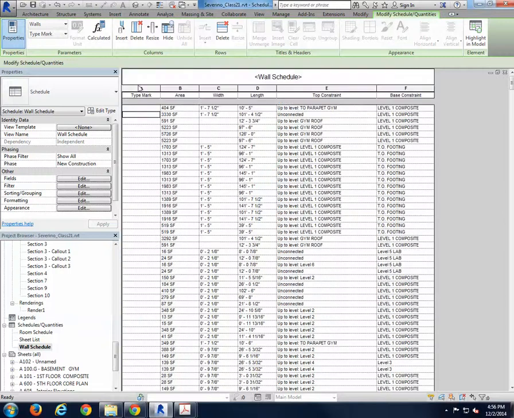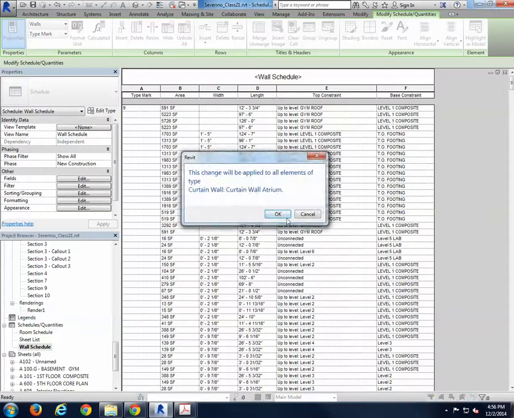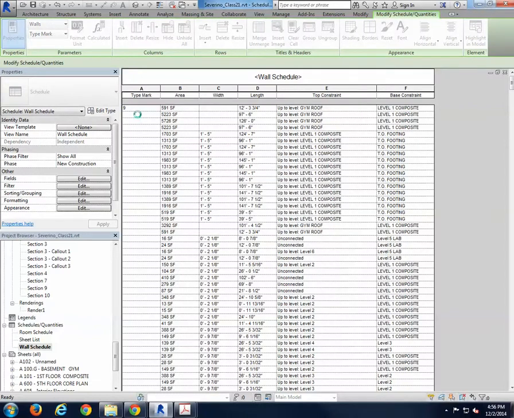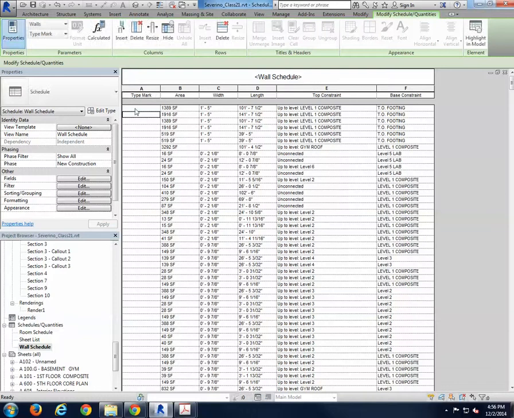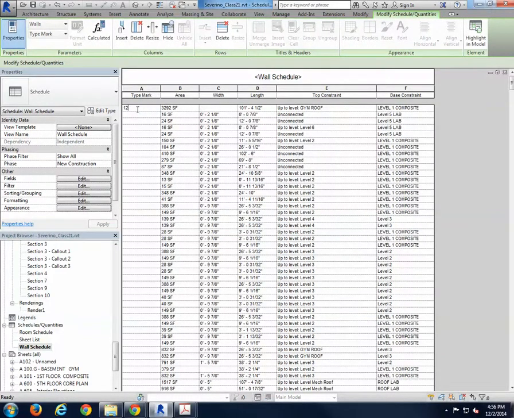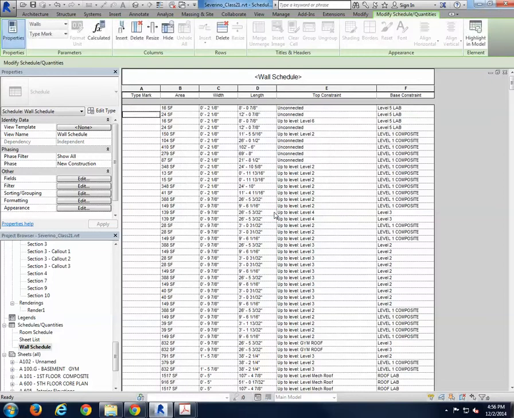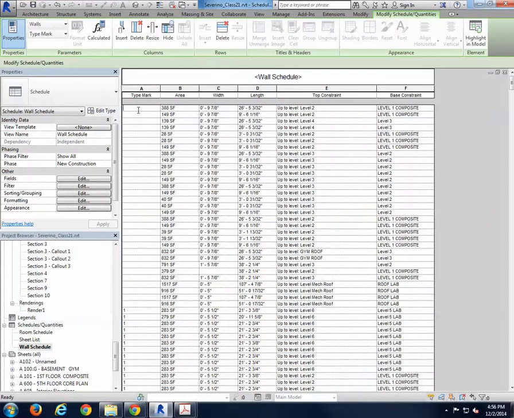it's going to go at the end. We're going to place here 8, 9, 10, 11, 12. So these are all the different types of wall we have.